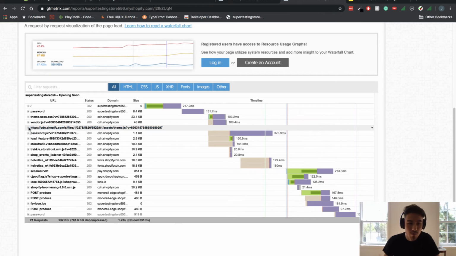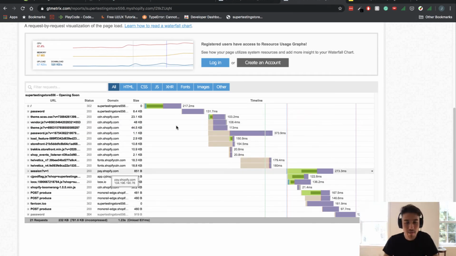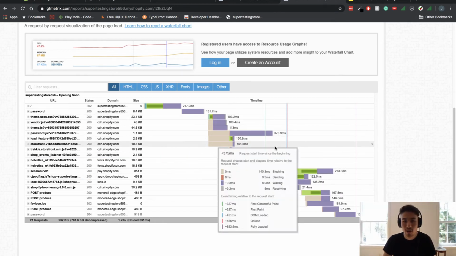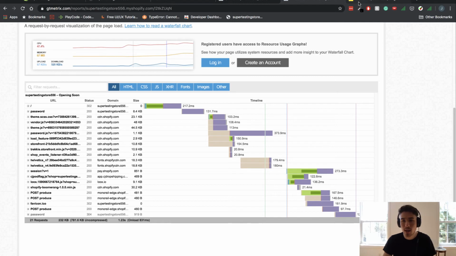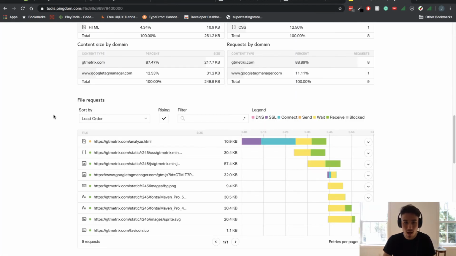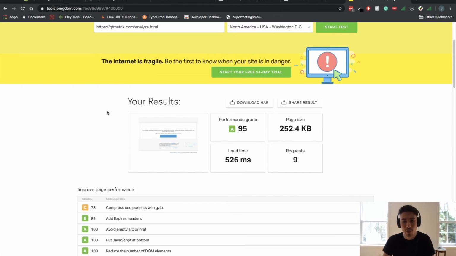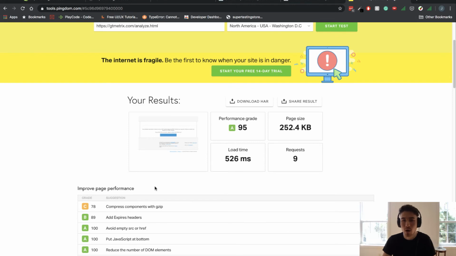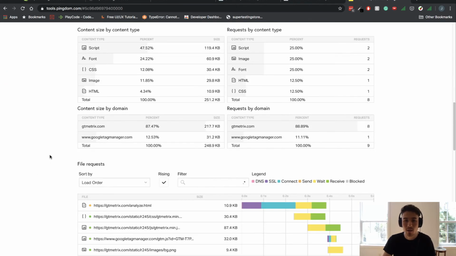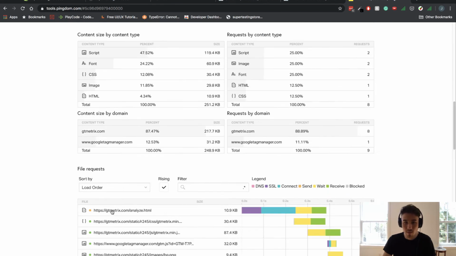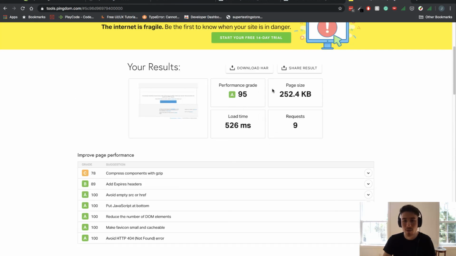So for example, the theme is taking 113 milliseconds, not very fast. Nothing really here because I don't have any apps on my website, but on yours you'll see things that take a long time. The other website I have loaded here is Pingdom. So Pingdom is another website speed checker. And I usually do both because they give you 2 different times and give you an idea of how fast your website is. So same thing, they have a waterfall at the bottom here, and they have your performance grade, your website page size, and your load times. So that covers website speed.